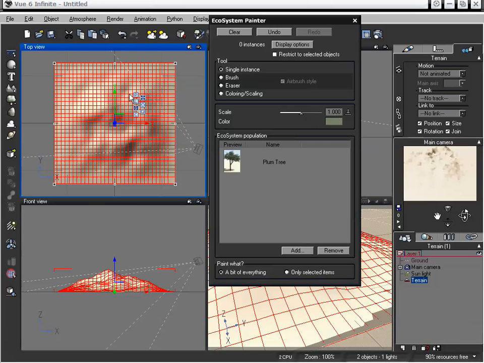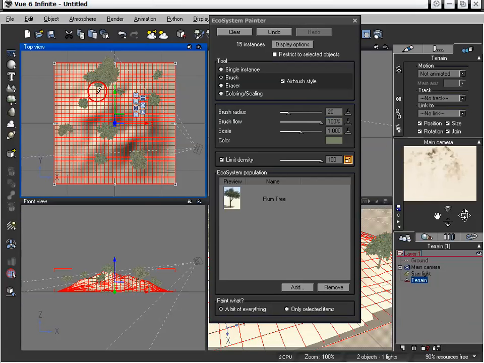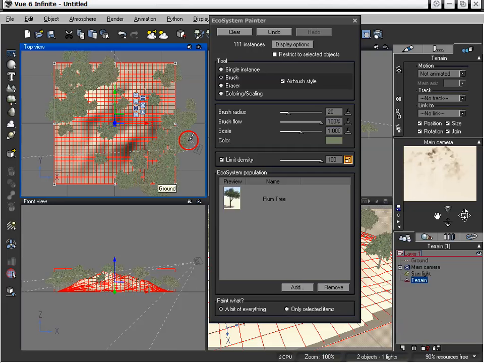We're set to single instance right now on the top for the tool, so every time we click, we are going to create a new plum tree. But if we set it to brush, then we can actually paint large portions of our object. And we can come over here and paint a little on the side. Keep in mind, this also paints on everything if you want it to.